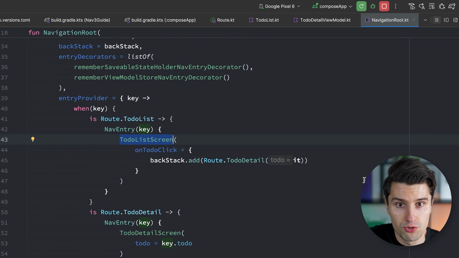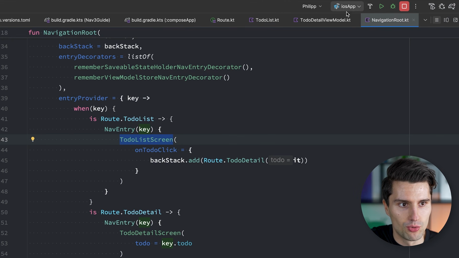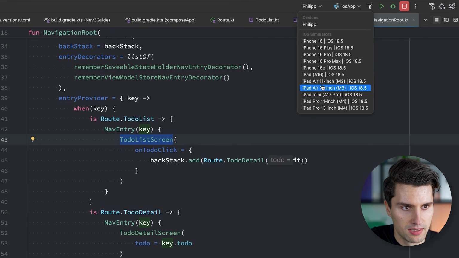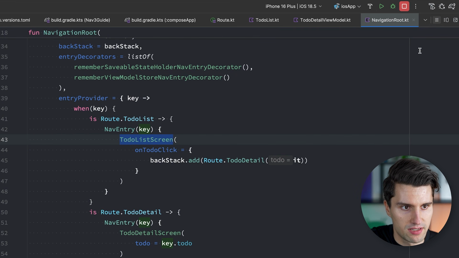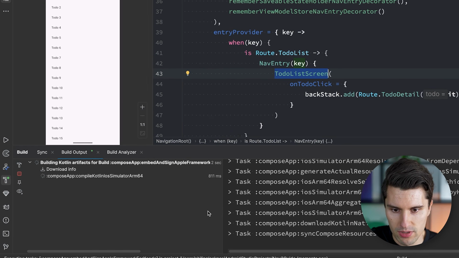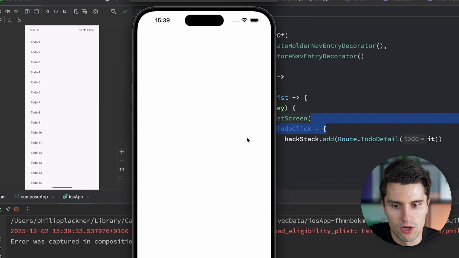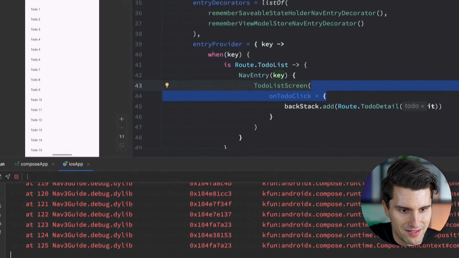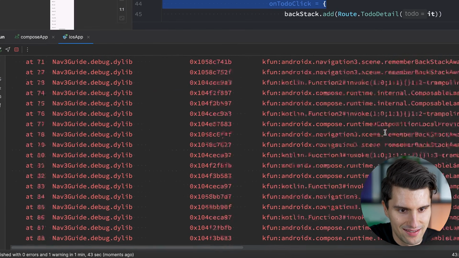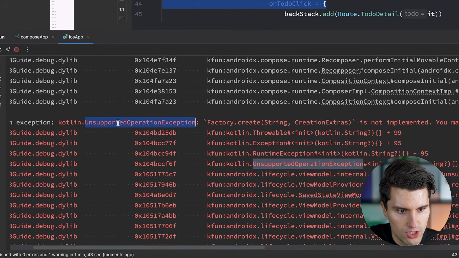And of course, if you want, you could also run this on iOS without any changes. Of course, only if this is a Compose multi-platform project, by going to Compose app, iOS app, and then simply running this after having selected a simulator like iPhone 16 Plus, for example. Let's give this a shot. Sometimes it takes a little moment until the iOS side is built. And there we go, our app is installed, it's opening, and it's crashing. Interesting. What is that? Here we get a big issue, factory create unsupported operation exception.